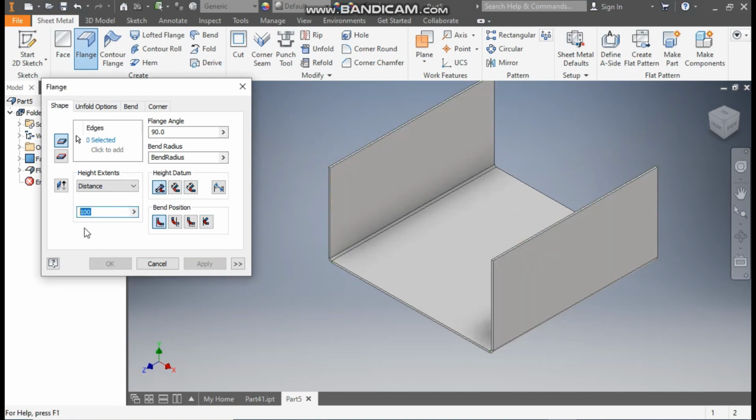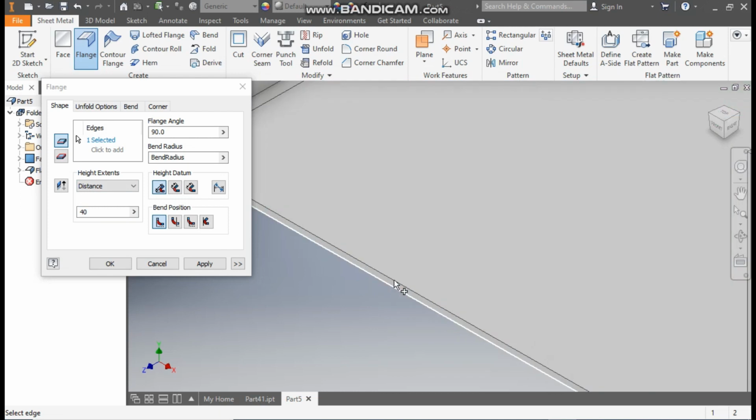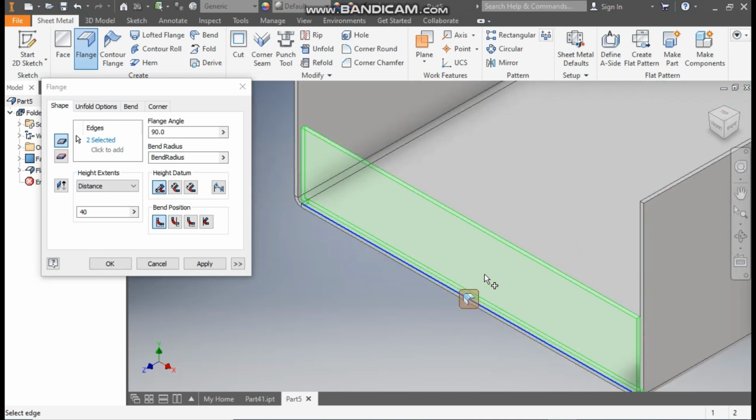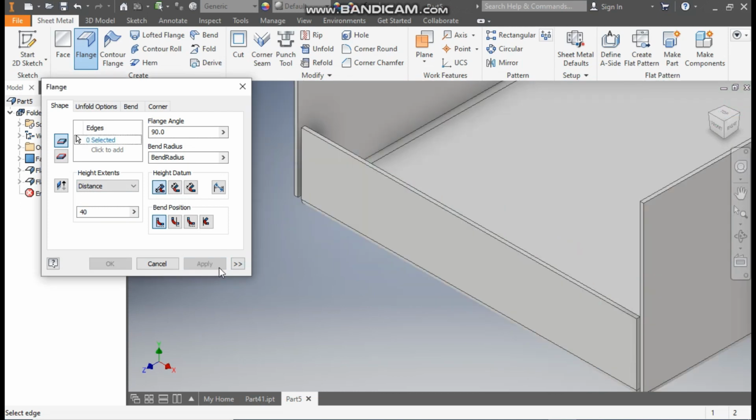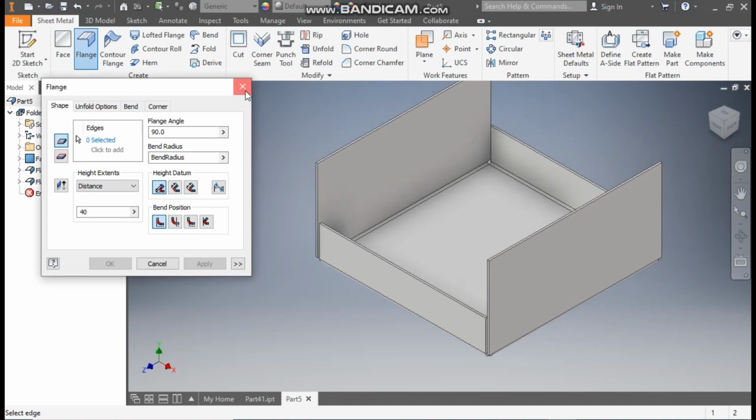Similarly, now take the distance of flange as 40 mm. Go to edge selection, select this top edge and select this top edge. Okay. And apply. Now exit.